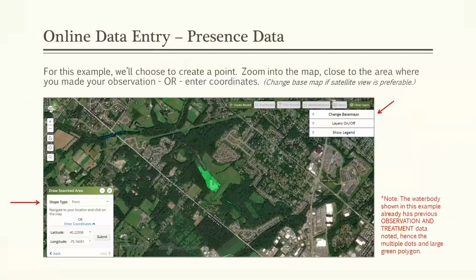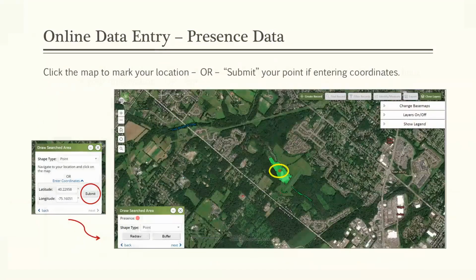So in this example that I'm going to show you, we're going to be creating a point. So what you would first want to do is zoom into the map close to the area where you made your observation, or you would enter coordinates, so either one. And then once you're zoomed into the area where you made your observation, you would click on the map to mark your location, or if you submitted coordinates, you would click that submit button. Okay, so you can do that either way, either enter coordinates or actually just pick a spot on the map and just click.